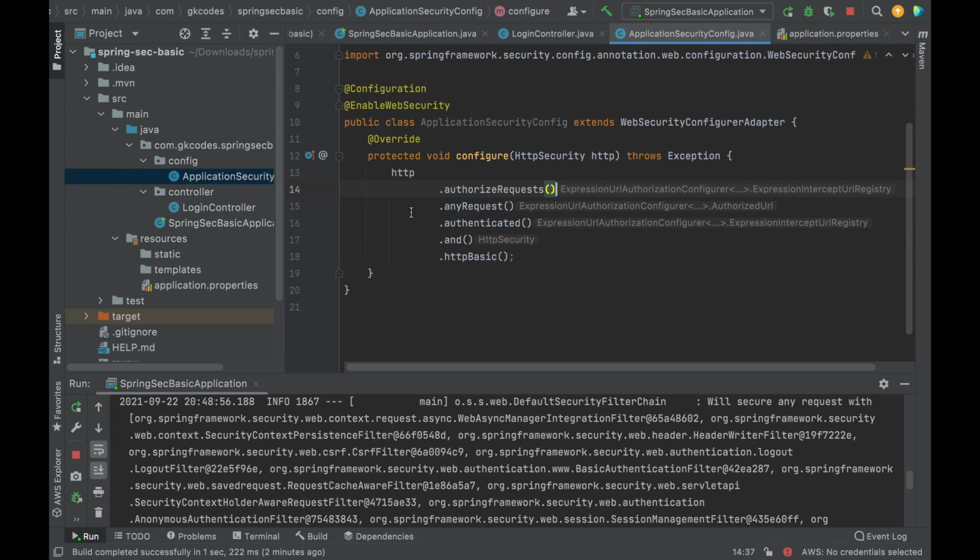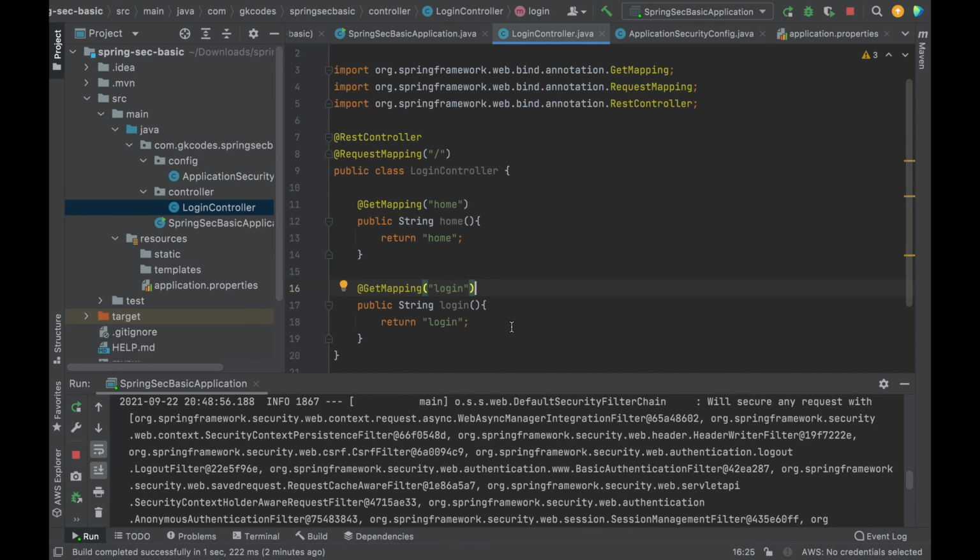I'm going to application security config. See, two things. We want to give access to this login URL by default for everyone who tries to access that URL, and we are going to restrict the access of this home endpoint. Whenever a user is authenticated, we are going to provide access to that particular endpoint.